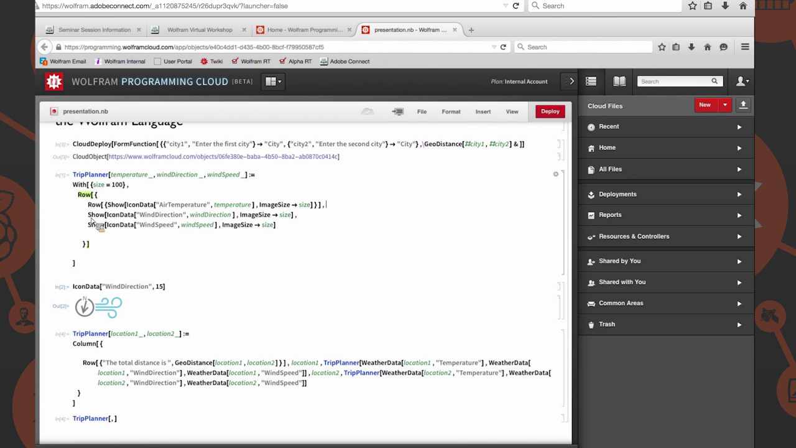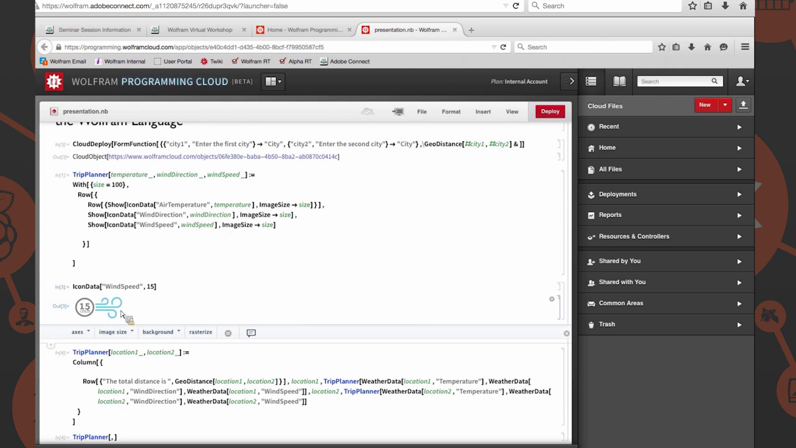So we're going to have a comma, and again, show icon data wind direction with the wind direction parameter. Again, evaluate it at size. And then finally, once again, show icon data wind speed parameter, image size as size. And for those of you who want to take a look at what the wind speed icon looks like, let's evaluate that. Same idea, it just, instead of having the direction, throws the number in that icon as well.